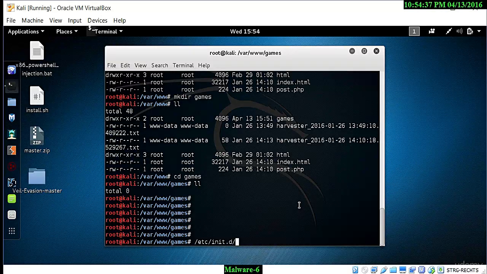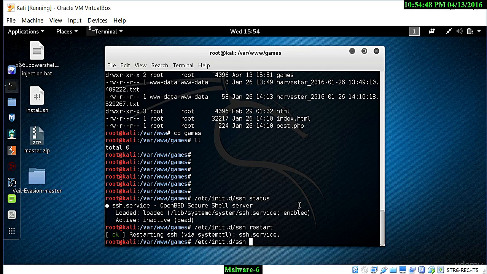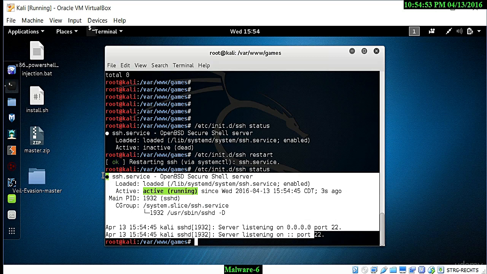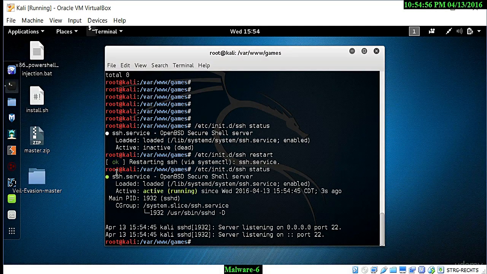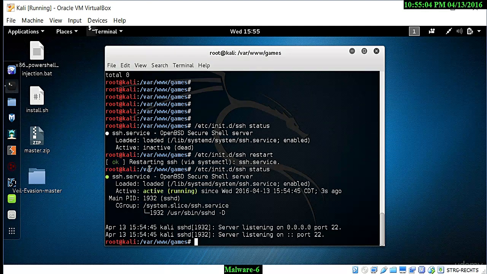/etc/init.d/ssh, and we then want to check whether the service is running. It's not running, so we need to start the service. We use start, not restart, and you'll see it says active on port 22. That's also important for our FTP client shortly. I will be using the free FTP client called FileZilla shortly. So this port 22 and a username and password would be important for us to be able to use the FTP program to access this web server.